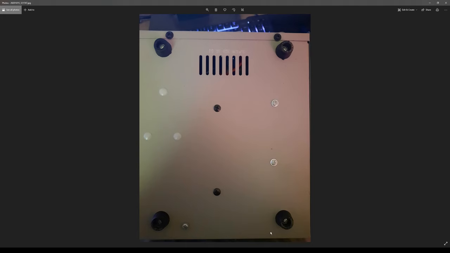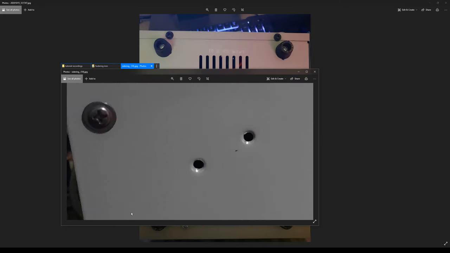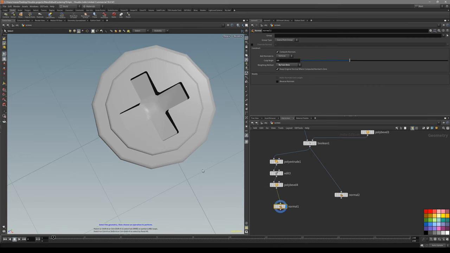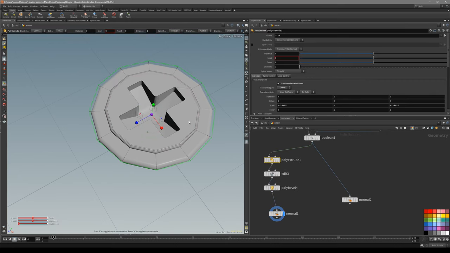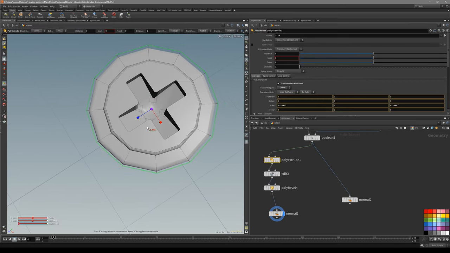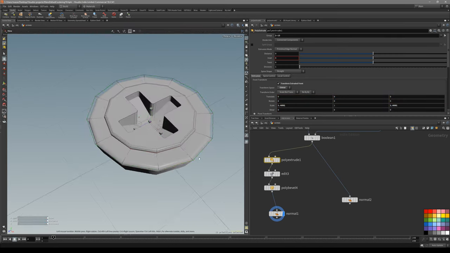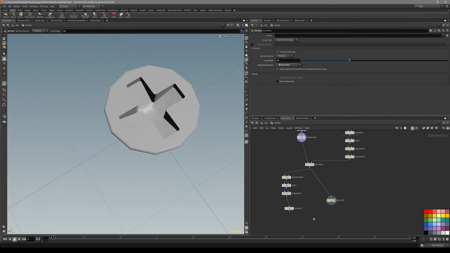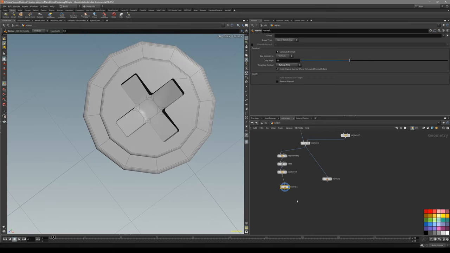Let's take a look maybe at the, that's the wrong one, this one. Maybe even a little bit bigger we can make it. Let's go to the extrude, maybe something like this. Yeah, this looks good. So we have now two screws. Now let's actually output them as a null node.